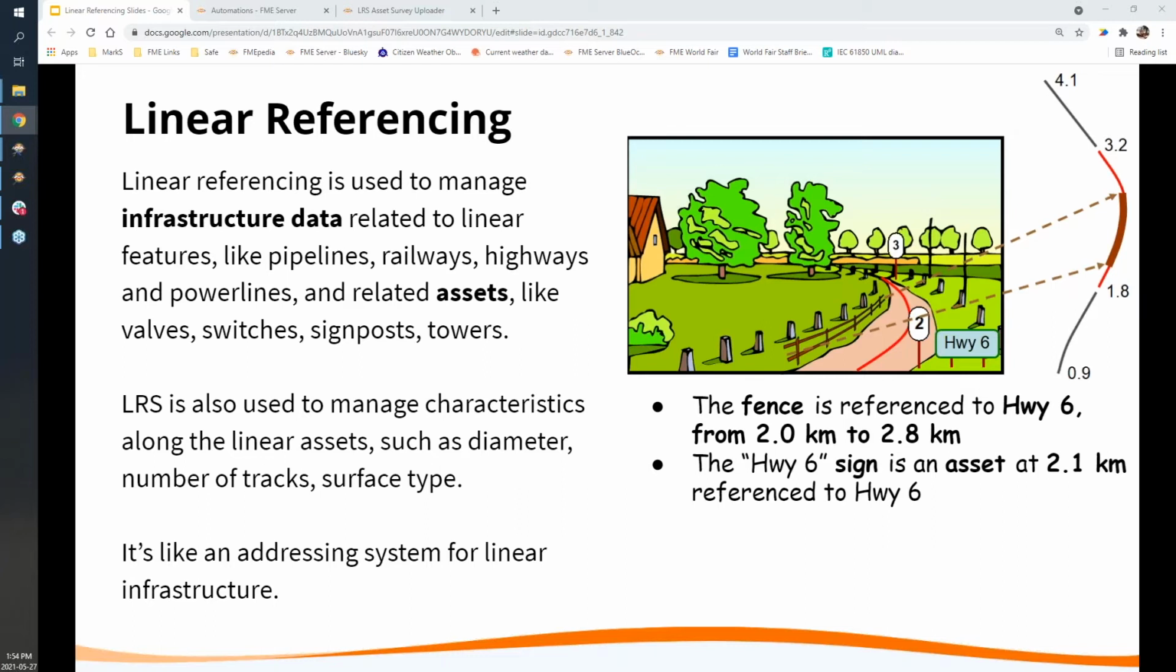So in this example here, we've got a fence, which is referenced to Highway 6, and that asset, the fence, is recorded as an event that goes from the 2 km to the 2.8 kilometer mileposts. We also have the Highway 6 sign, which is an asset. It's a station point-to-point asset. It's at the 2.1 km reference to Highway 6. And that's what our LRS routes and our event tables are going to store for us.